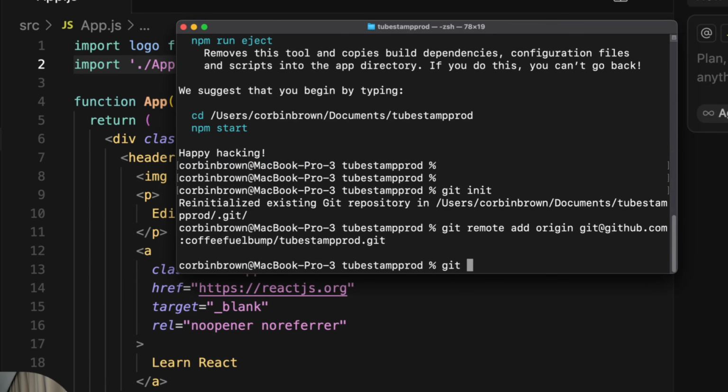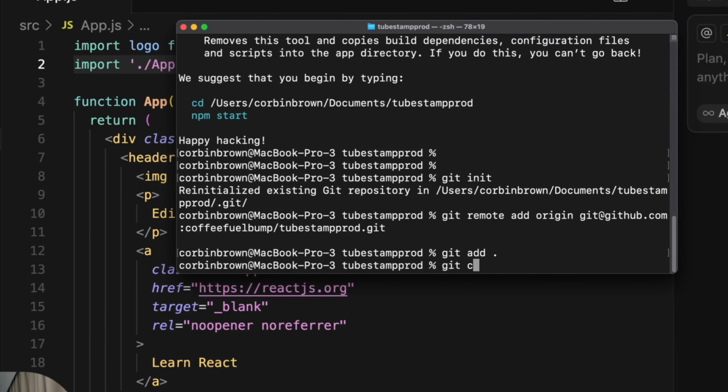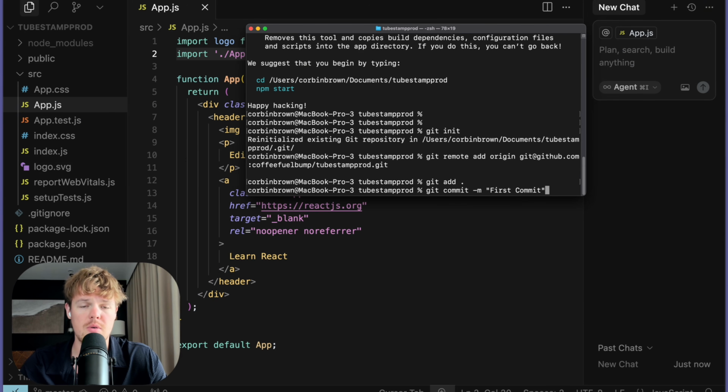To do this, we're going to do these lines. Git add dot, git commit -m first commit. I'm going to tell you right now, you're going to get so used to these commands, they're going to be burned into your brain. So you'll never forget these commands. When I first saw them though, when I was just starting to code, I was like, whoa, this is too many. It gets easier. Enter.